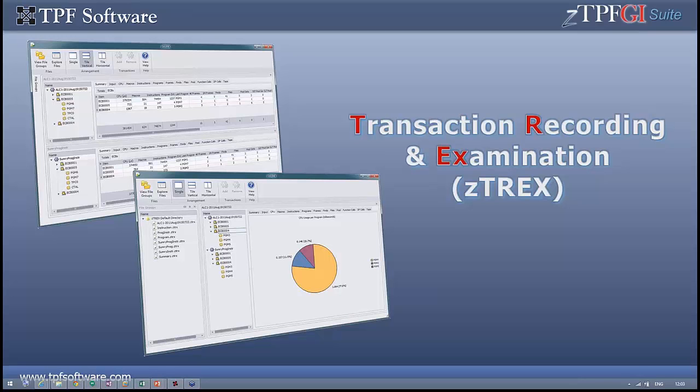So I'm Viola Goodacre, and I'm involved in the user interface development in TPF software. What we're going to do is start off with a brief PowerPoint, and then we'll dive into the demo and take a look at zTREX itself.